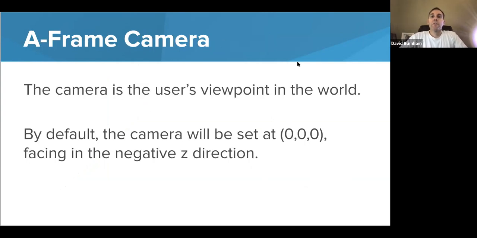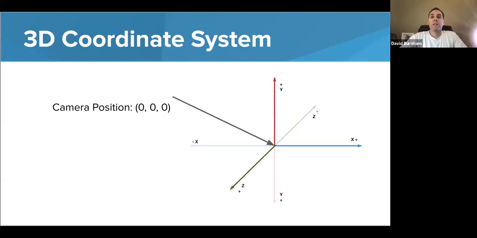Okay. You're essentially looking from the perspective of the camera when you get started. By default, the camera is going to be set at 0, 0, 0, and you're looking in the negative Z direction. Now, this is important because if you're not careful, you can actually find that you are going to put an object in a spot where you can't actually see it. So you want to make sure that you are keeping that in mind as you look through your objects.